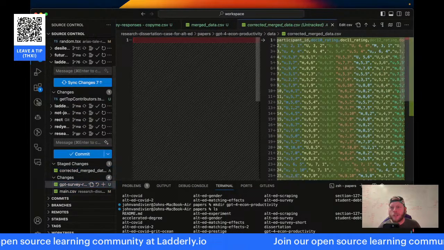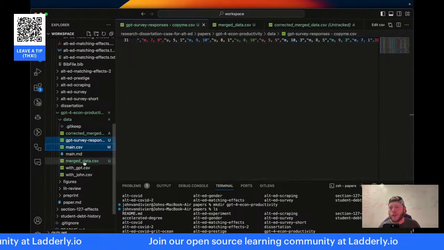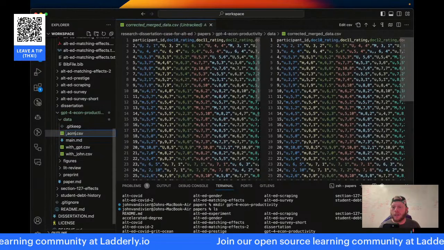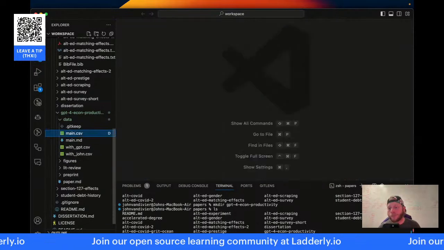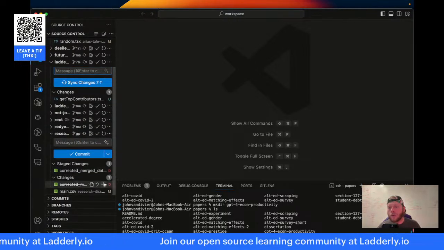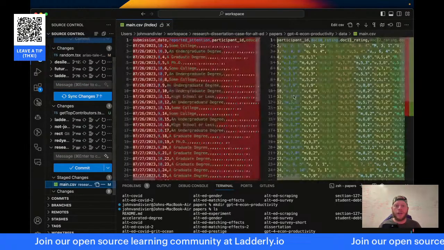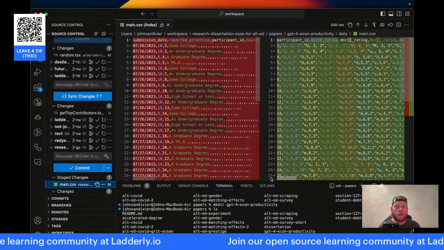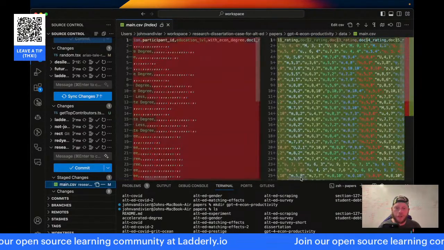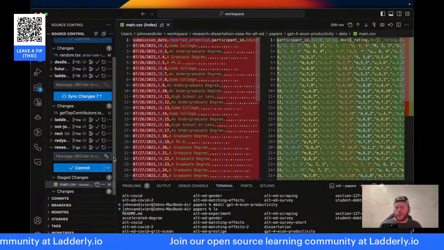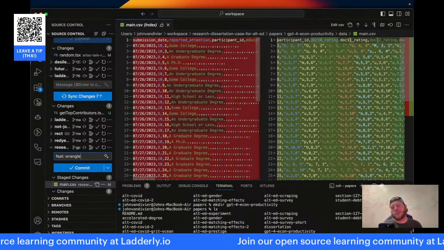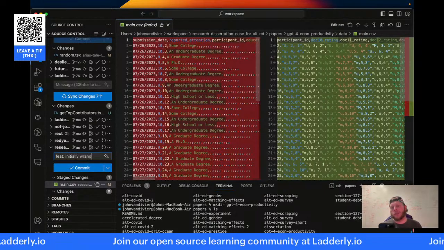Corrected merged data. Let me stage that. I'm going to delete these other 3. Now I'm going to rename this main, and swap the staging. And so now we can tell the diff, and basically it's changed everything. That's fine. That's great. And so the feature here is wrangled, or initially wrangled, CSV.